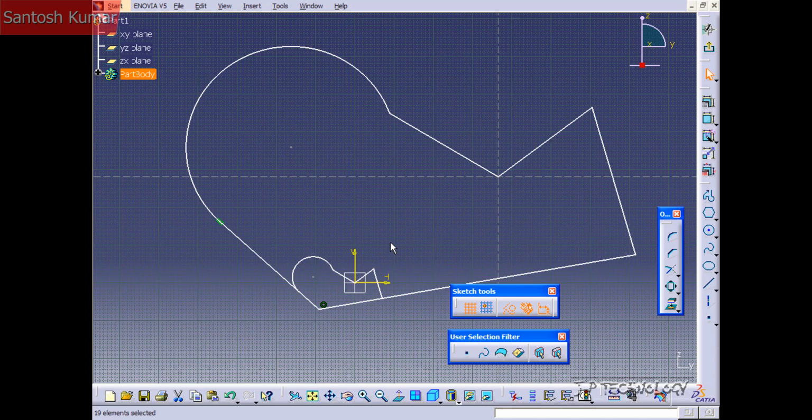And that concludes our tutorial on how to use the Scale Sketch feature within CATIA v5.